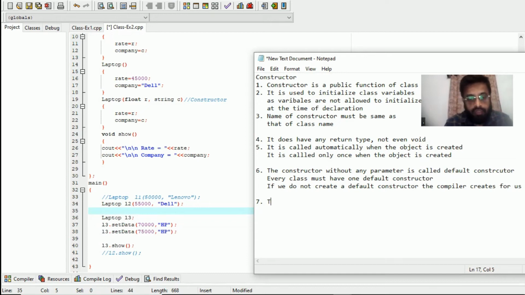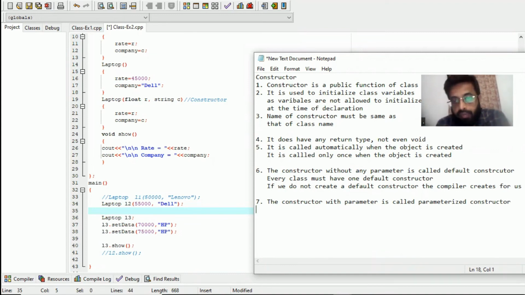The constructor with parameter is called parameterized constructor. The constructor without any parameter is called default constructor. The constructor with parameter is called parameterized constructor. There is one more constructor that is called the copy constructor. So let us see the copy constructor.